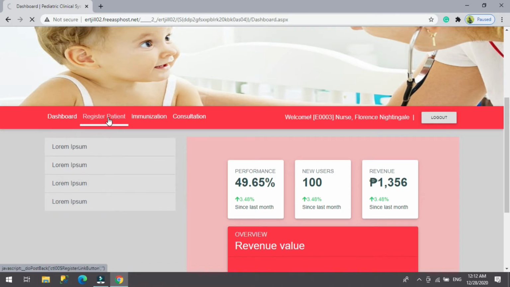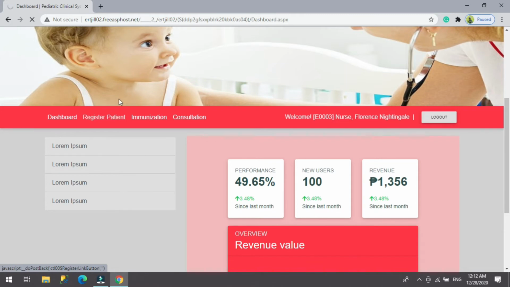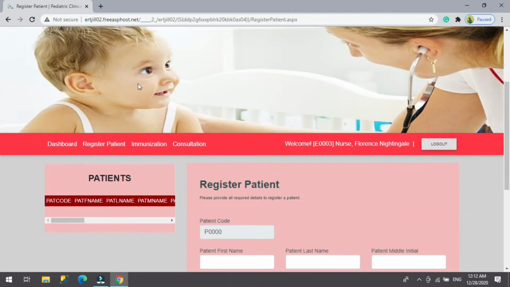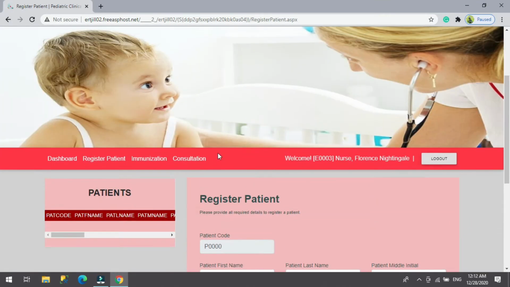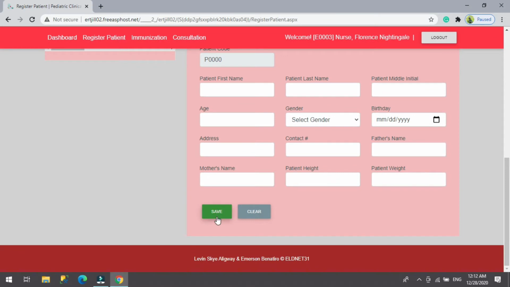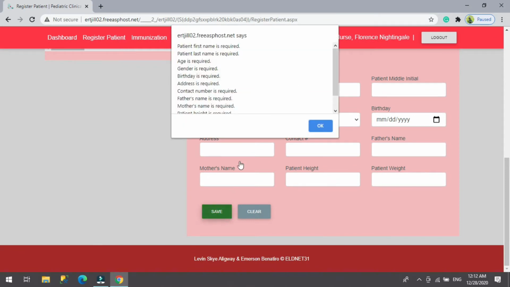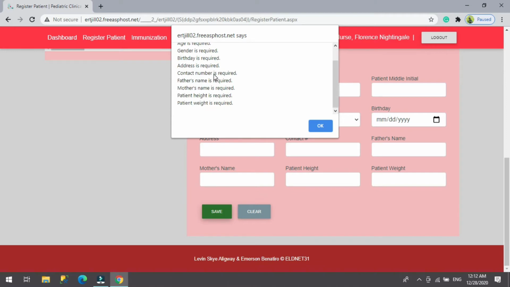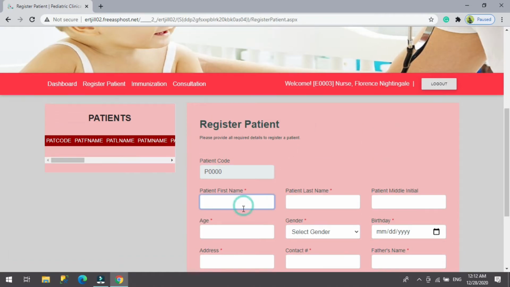Let's proceed to the register patient navigation. Once the nurse clicks register patients, you can see this form here. On the left side, you can see a patient's table where all registered patients are put once we've clicked the save button. But if a nurse clicks the save button now, we'll get an alert message that the patient first name is required, last name is required, and so on. So we have to fill out data for this one.